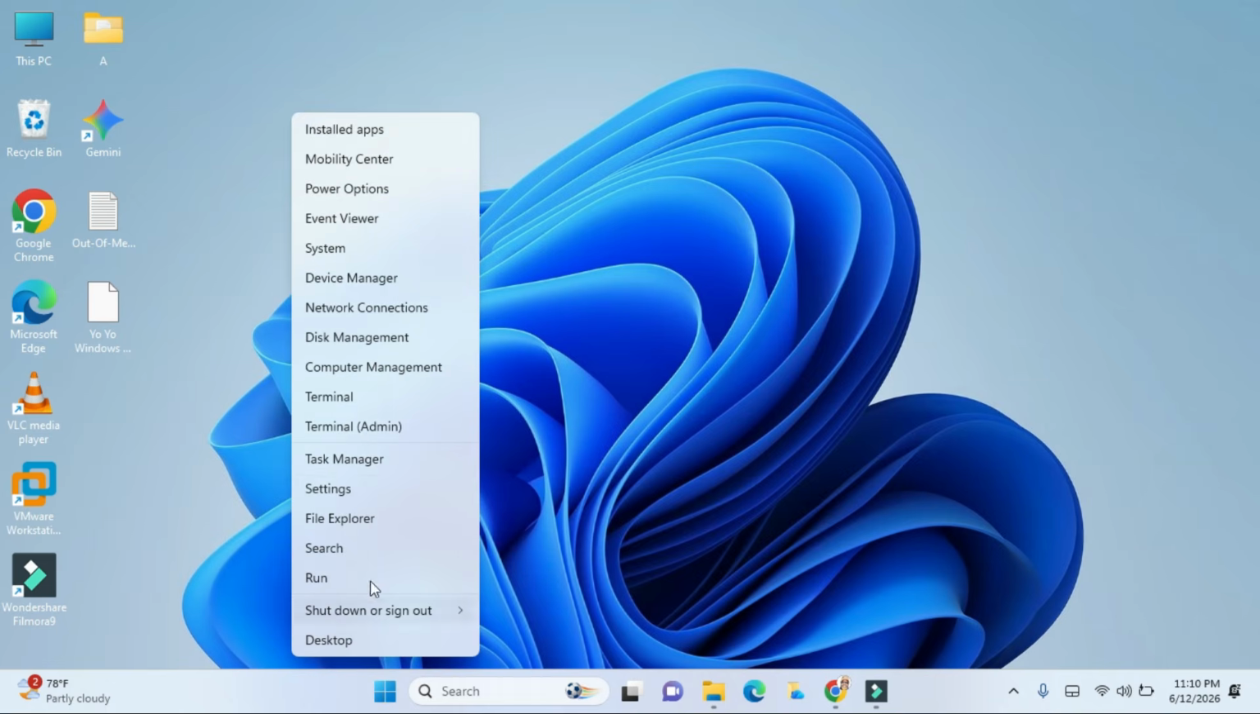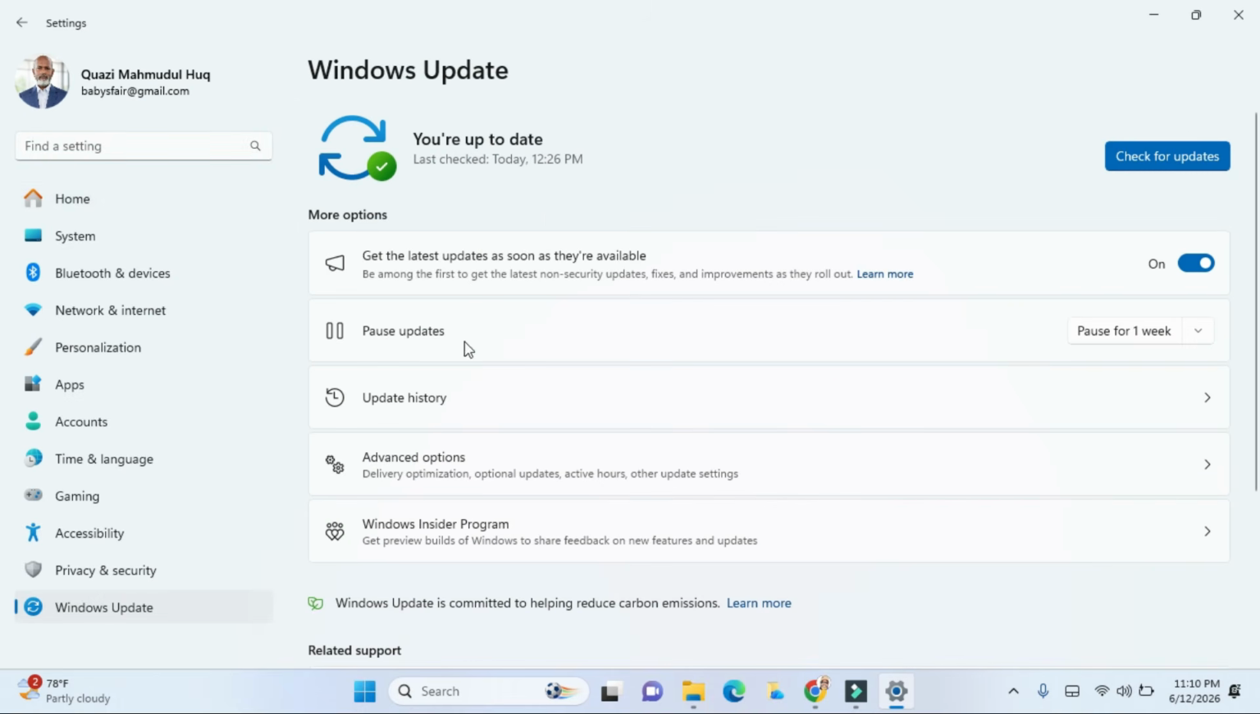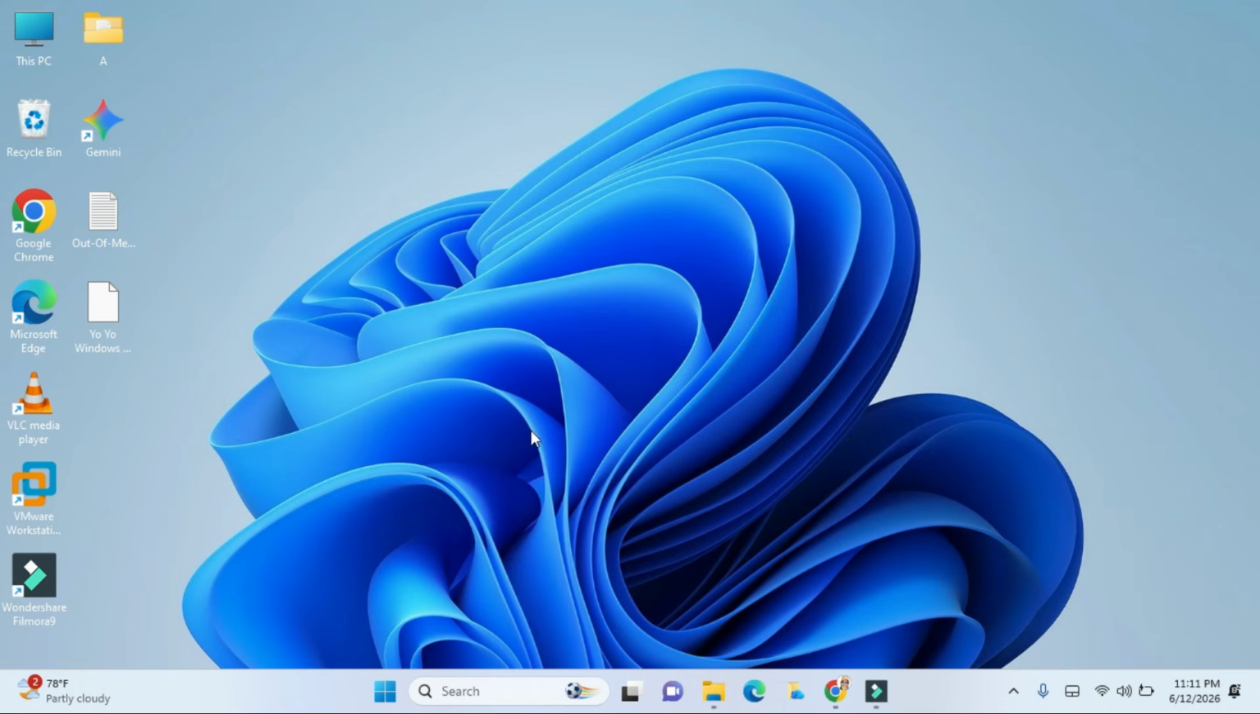Right click on Start menu. Click on Settings. Left menu pane. Click on Windows Update. If you find any Windows Update pending, just install the update. Click on Check for updates. And if you find any update pending, you need to install the update and keep your computer up to date. If it is still not fixed, you have to go for next fix.